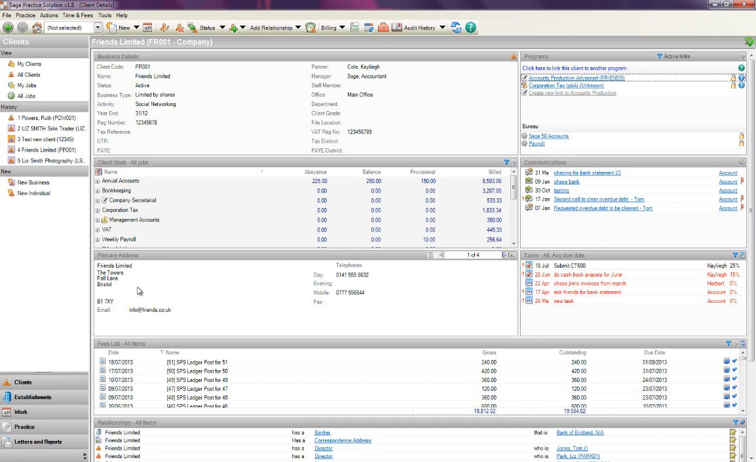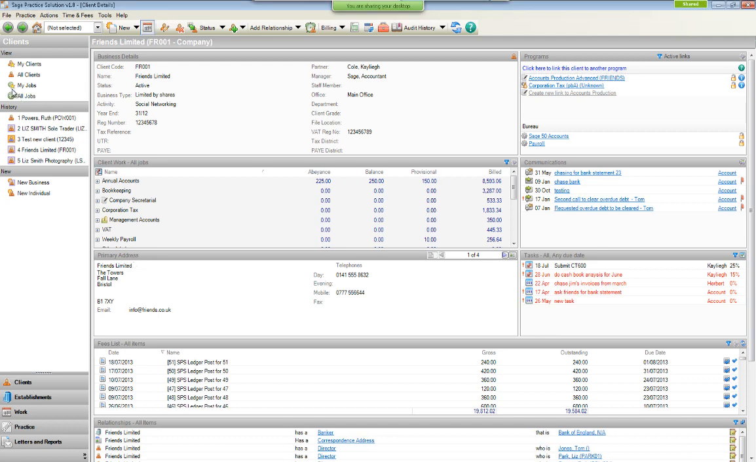So I'm sure you've come across occasions where letters have been sent out to an old client address by mistake. Important information could be missed. So it's great knowing that you only have to update one area in one piece of software, and Sage Practice Solution will handle all of those changes within all of your other Sage Practice programs. So that's us had a look at the clients area. Now we'll look at it from a jobs point of view.